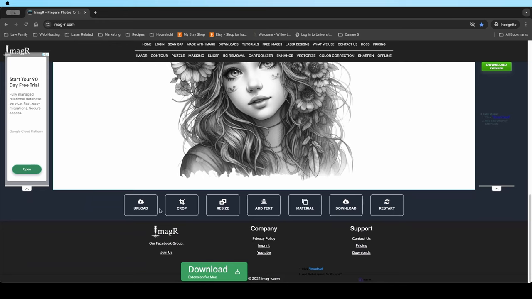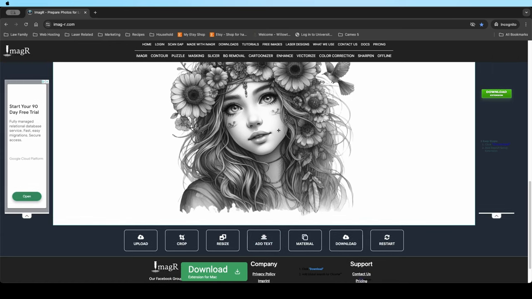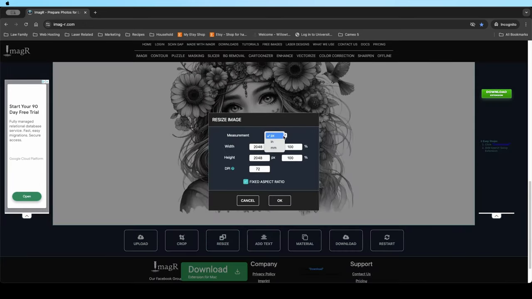So some of the other options that you would typically do is after you upload, you would do the crop and then the resize, or if you're adding text, and then you go to material and download. Because we are already working with a square image, I don't have to do any cropping, but I do have to do the resize. So I'm going to change this to 14 by 14 for my canvas. And I'm also going to change my DPI because I use 320 DPI for all the images that I engrave. So this is where you set that. You can see here I'm setting it to 320. And then I'll click OK.